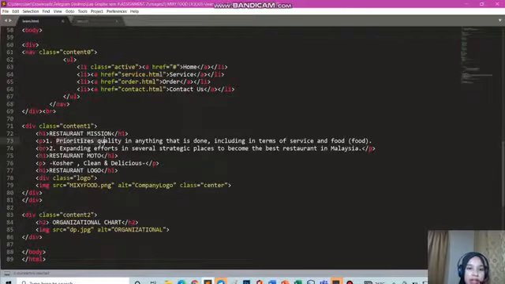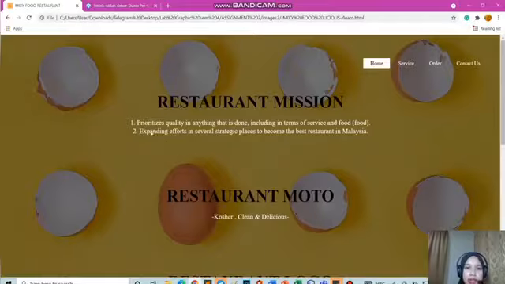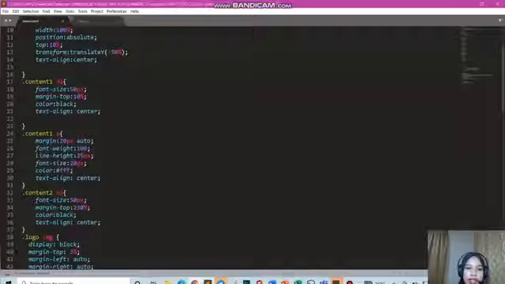Like this, priority quality in anything that is done and expending efforts. This is content 1 P. We specify margin 20px auto, font weight 100, line height 25px, font size 20px, color white, text align center. And the output will be like this. The color is white, the size is 20px, align center, and so on.